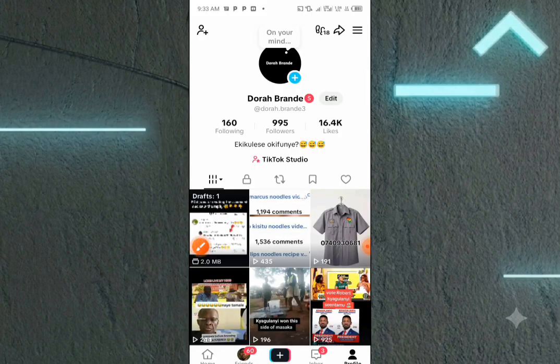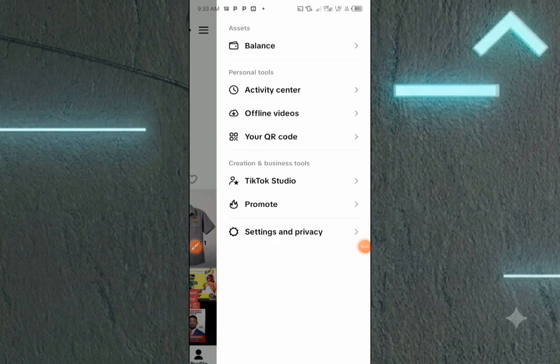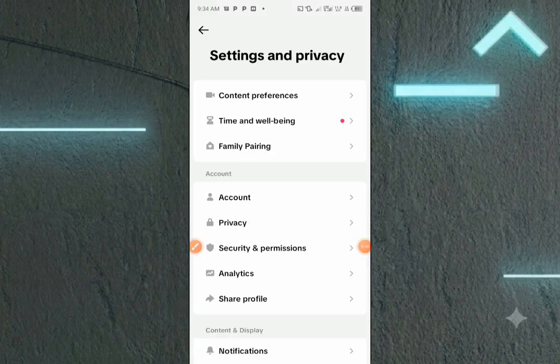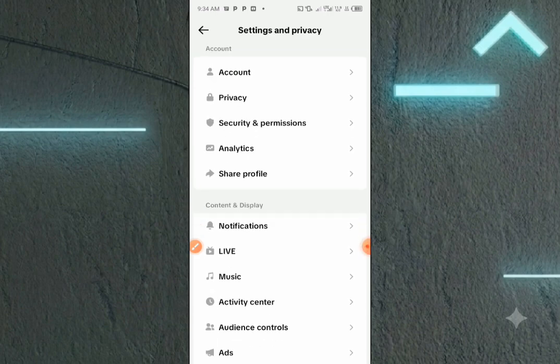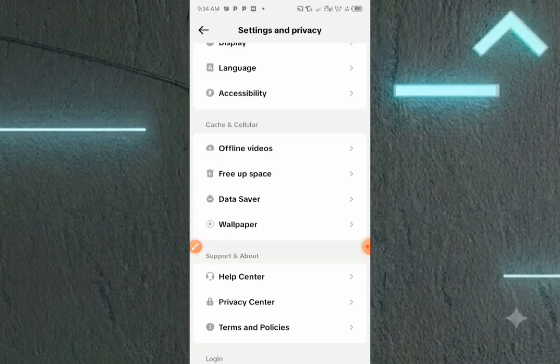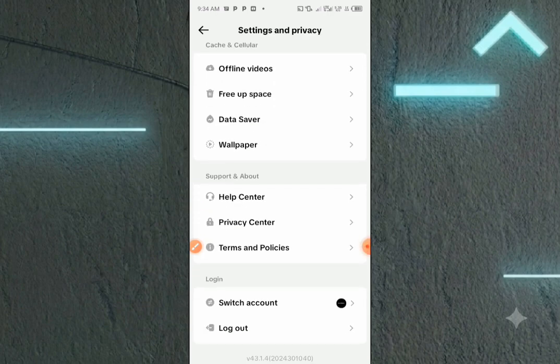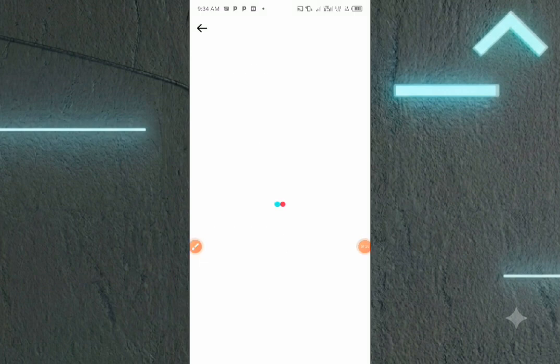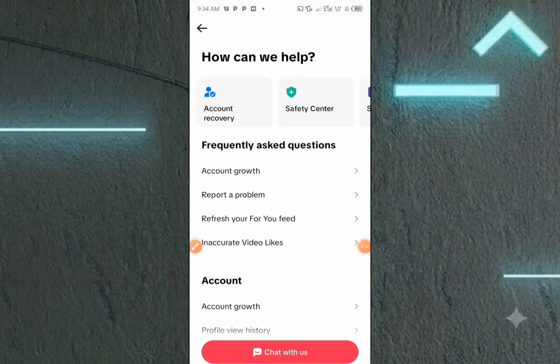Go right to your TikTok profile and press right here on the menu button. After pressing there, press on settings and privacy. After pressing on settings and privacy, scroll right to the bottom and then press on help center right here. Then press on start a chat with us right here.